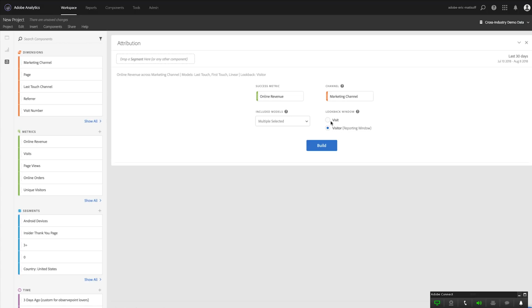And so the look back window, we have two different choices. You can focus on just the single visit and what the different channels were that were driven within that visit, or we can take a look at the entirety of the visitor's history based on the reporting window that is set within our panel. So I'm going to leave it as the visitor reporting window here.